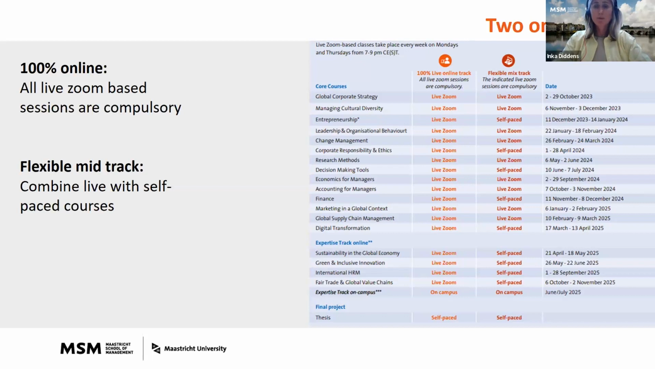One of them is the 100% live online track. There you can see, divided per course, that you will be doing live Zoom classes. The live Zoom classes take place twice a week, namely on Monday evening and Thursday evening from 7 till 9 Amsterdam time, which is Central European summertime. That usually should fit your schedule if you're working Monday to Friday and you're in the same time zone.